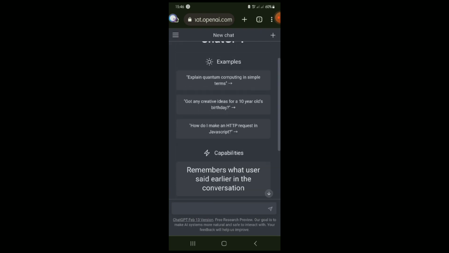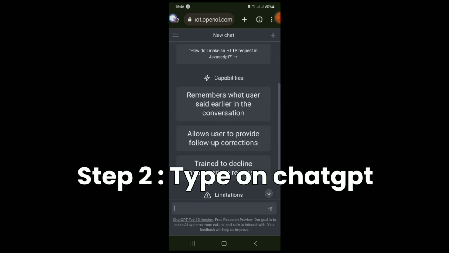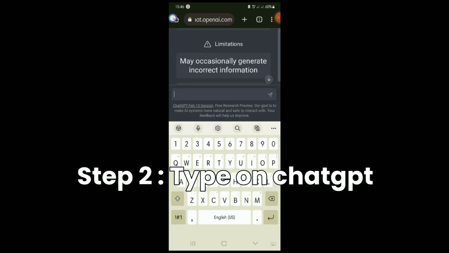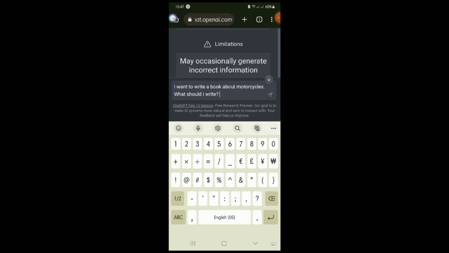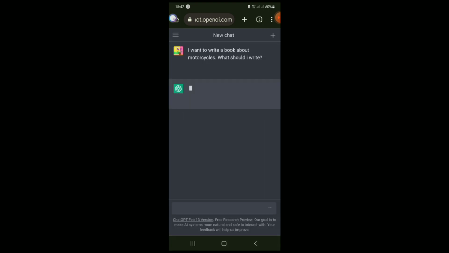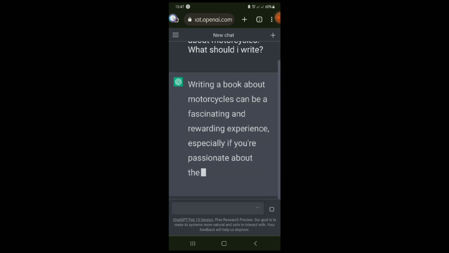And after that, you can now tap the search bar and search the following: I want to write a book about motorcycles. What should I write? Then you can see now ChatGPT provides you details about that question.